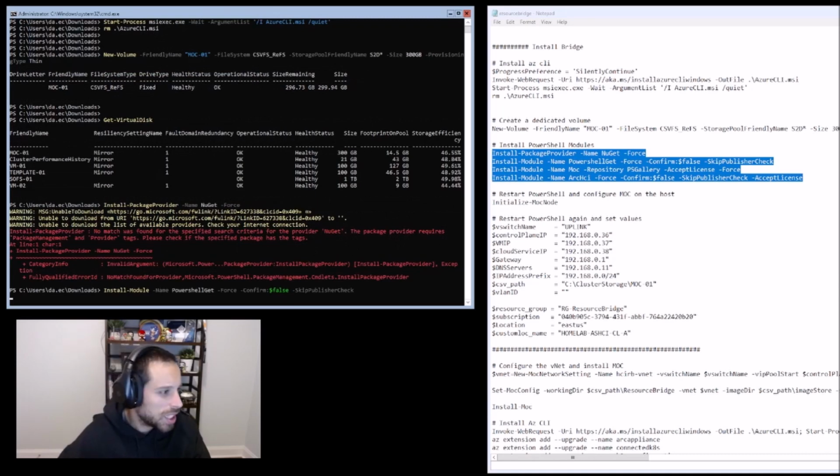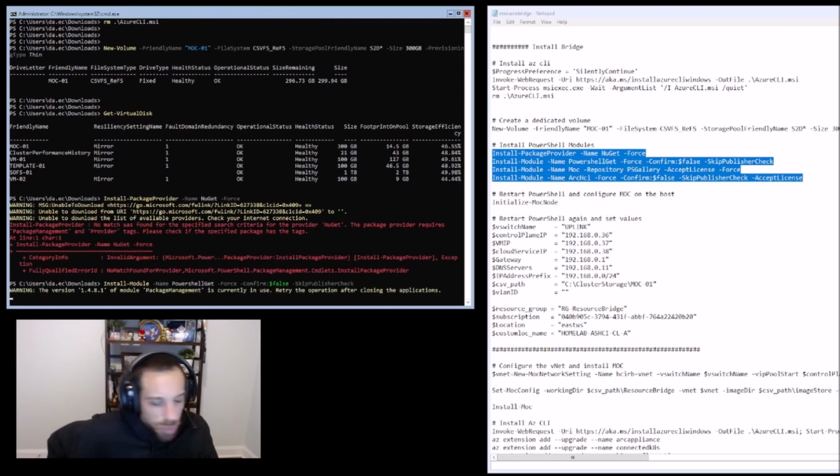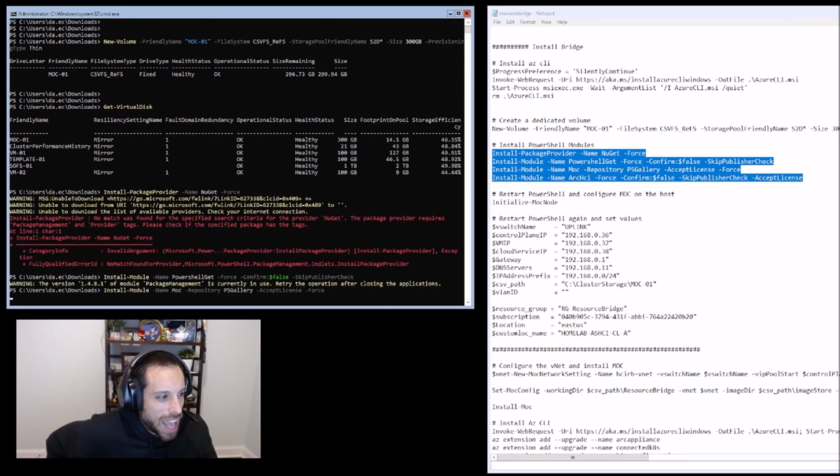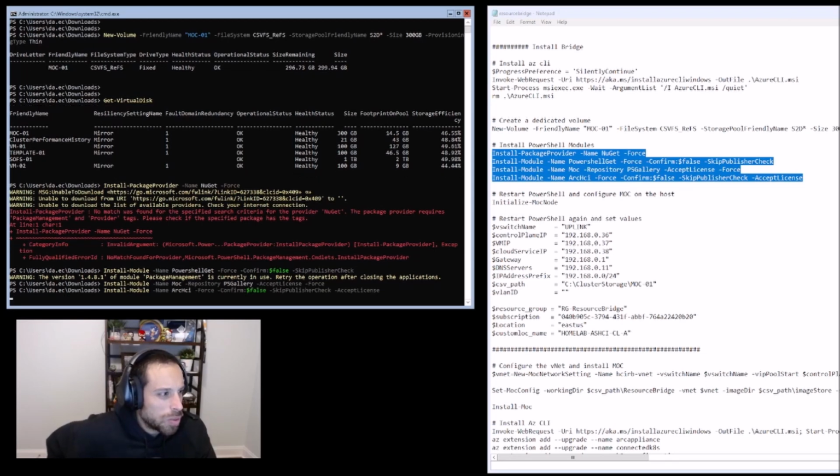Surprisingly, it did. It complained about NuGet. That's strange. Very, very interesting. But like I said, I already have it. And it may just be a local problem for me. That is a weird warning. I've never seen that before. But the modules are installing. I'm getting Mock. I'm getting Arc HCI, so I don't really need to worry. All right, good. So we got the latest ones in. Cool.